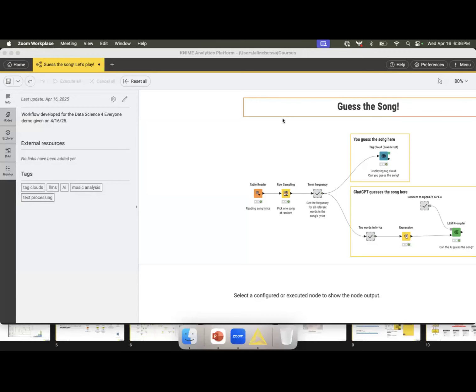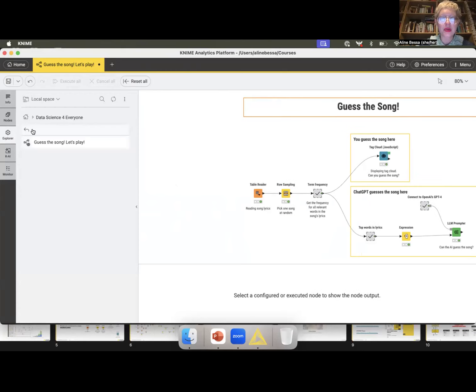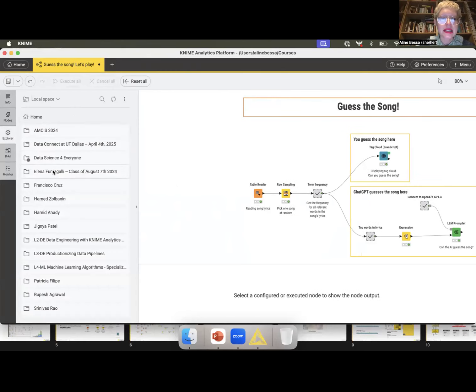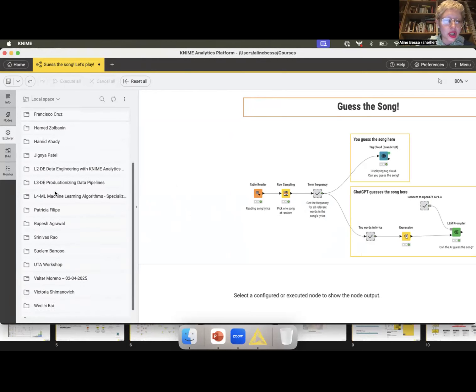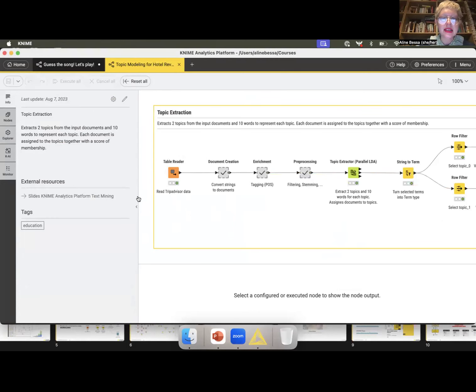All right. Can everybody see the platform? Yes. Okay, so here I prepared a little demo. I will give an overview of how the platform works. This is how it looks. It looks almost like a browser, right? So this is the workflow that we have open here. Guess the song, let's play. But I could open all the workflows as well. For example, I taught last week and I was explaining how to process reviews from hotels. So in yellow here, you can see that I have this workflow open. So all of them stay here at the top. But let's go back to ours, okay?